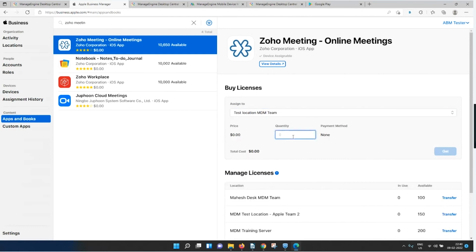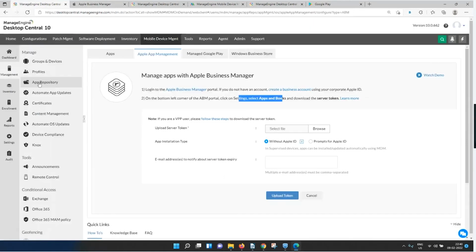And even though it is a free application, Apple still demands you to enter the quantity for how many devices you're going to procure or distribute. So this might help us to track the distribution details or data. Search for the app name, choose the location, and then enter the quantity. This way you get to sync the app to your repository. And once the app has been added to your app repository section, go to groups and devices.